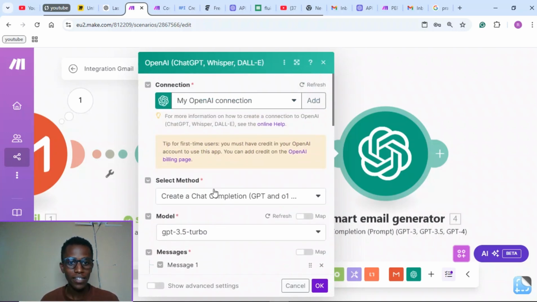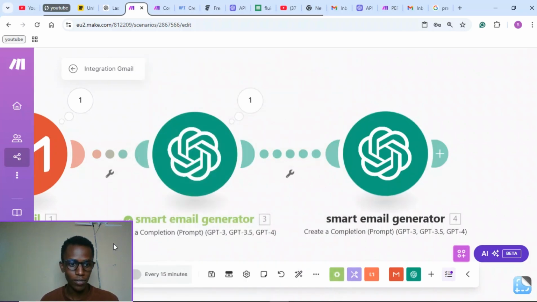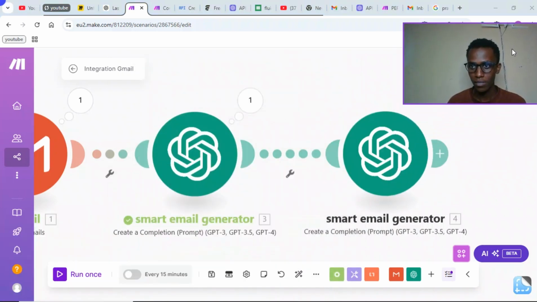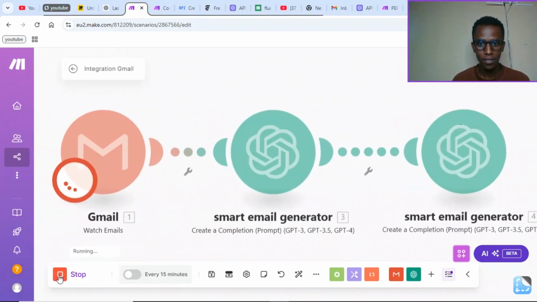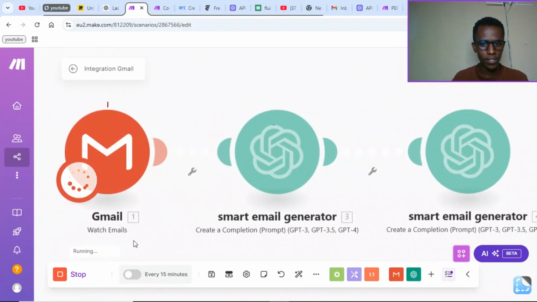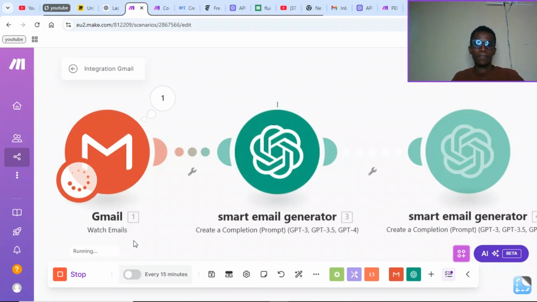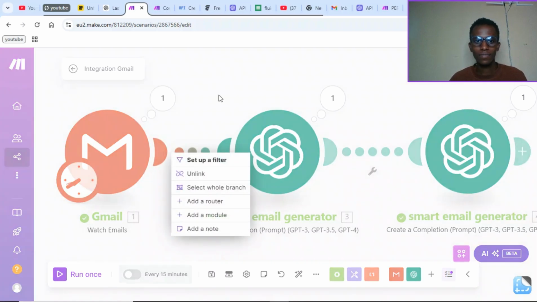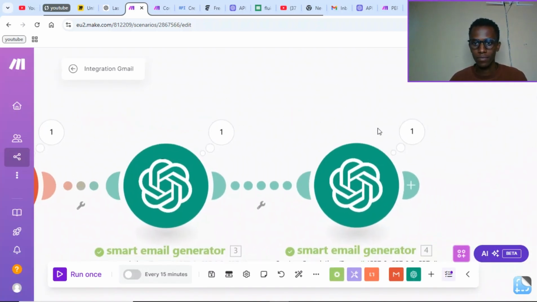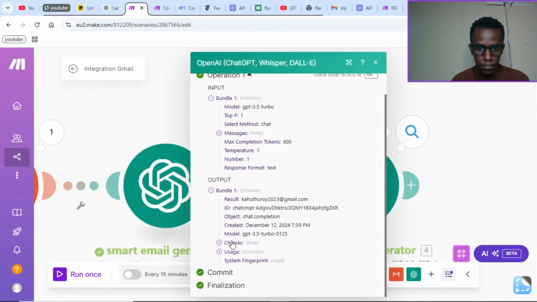A lot of mistakes happen. It is very important to actually test this out. So I'm just going to run it. I'm just going to place this over here. And I'm going to run once just to see if it works. Awesome, it works perfectly. Only my email and not any other stuff.